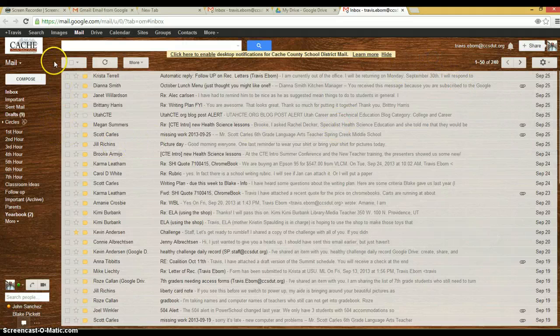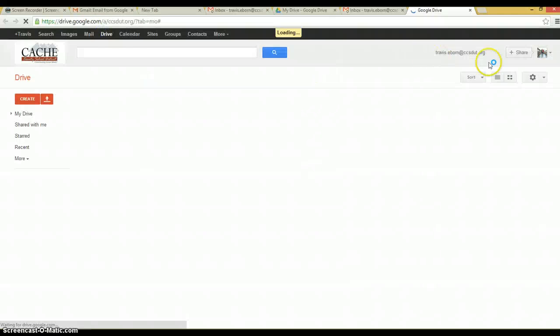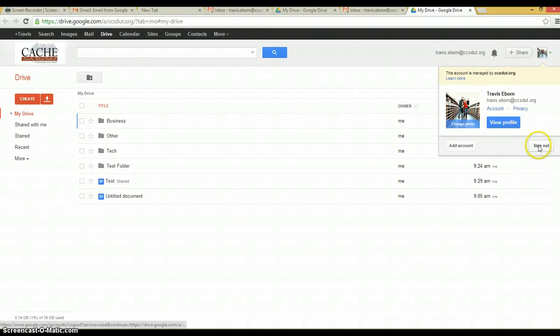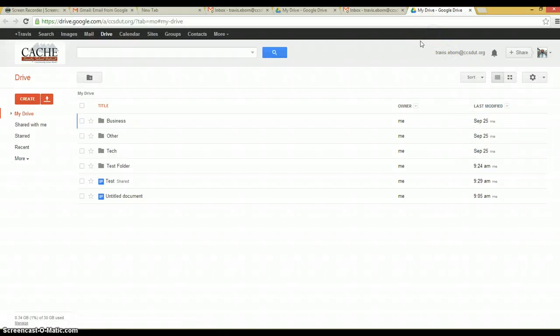One thing that you'll want to make sure to do on any computer, you'll want to make sure you log off. So up here in the corner, whether it's in Google Drive or email, you can go down here and click sign out to sign out of your drive.